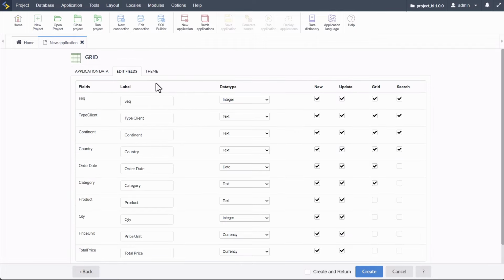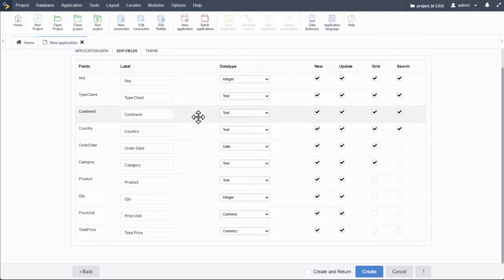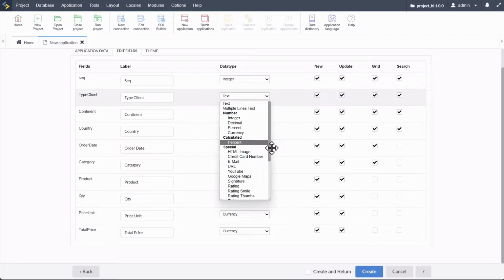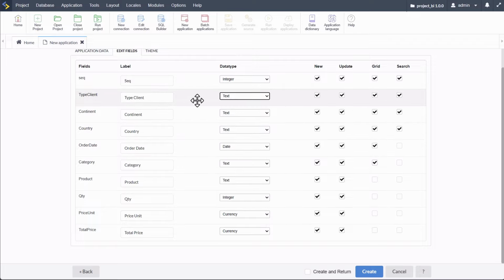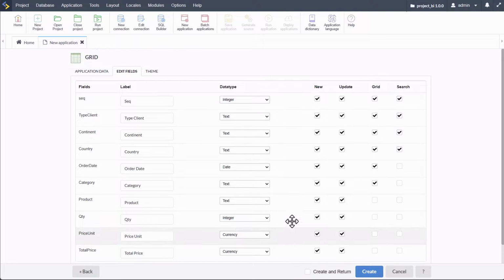Now, we have some extra tabs here to specify for the fields that are going to be generated straight away for this grid application, whether we want to have those fields available during these specific situations, i.e. new, update, if it's available in the grid, in the search, as well as the data type can also be specified here. So for instance, for the client, if I know this is going to be an image, or a signature field, I can choose that straight away before the grid is even created, and of course speed up and simplify some of the future processes.